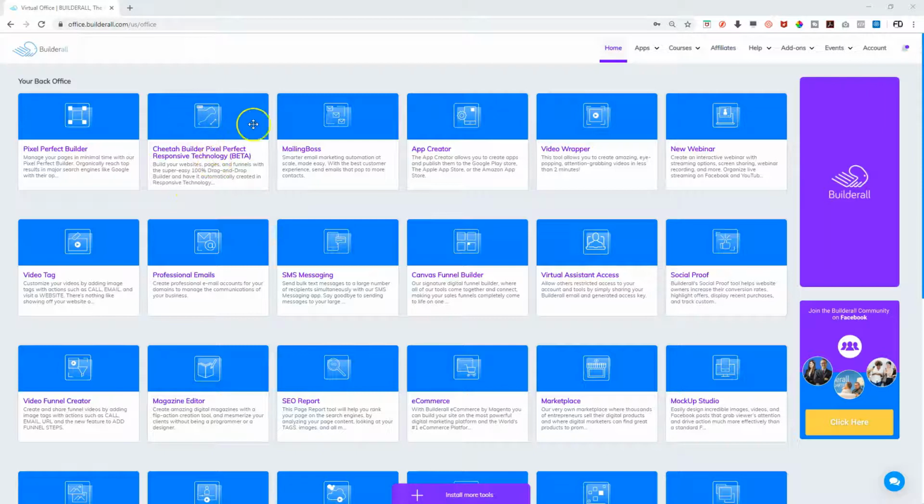So as I mentioned, I'm going to center it around Cheetah. For those of you that are brand new, or for those of you that are veterans to the Builderall platform and are still stuck and comfortable using the Pixel Perfect builder like I was, well, this will hopefully get you out of that particular state of mind, right? And allow you to really open it up and really get familiar with the new Cheetah builder. I mean, this is going to be the primary builder.